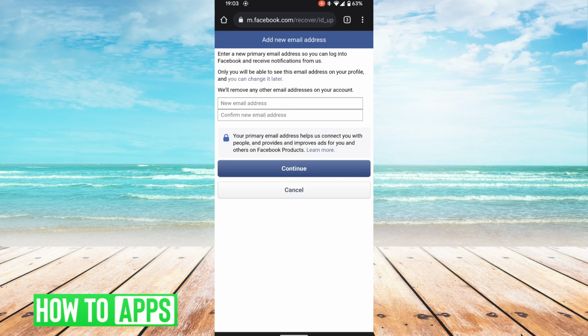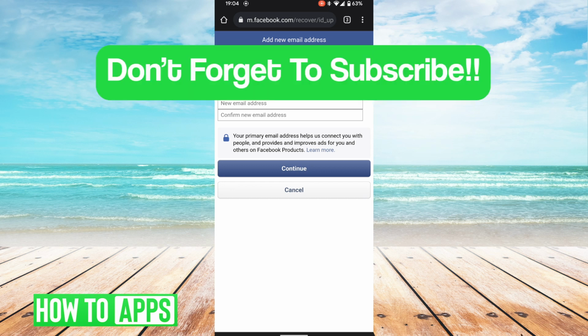So this page will pop up, and then you'll just enter a new primary email address so you can log into your Facebook account. And notice that they say that they'll remove any other email addresses that are on your account. So go ahead and click continue to enter your request. And then you'll be able to access your account using your new email address and password after a 24-hour verification process.